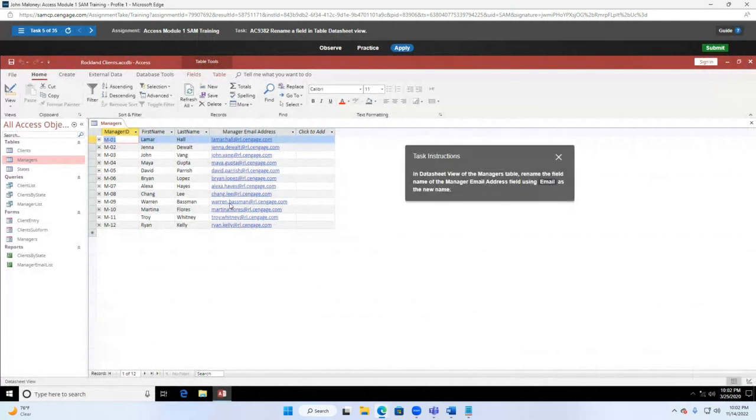Number 5. In datasheet view, again, we're in datasheet view because you see records. Rename the field name of the manager email address. So that's this one.